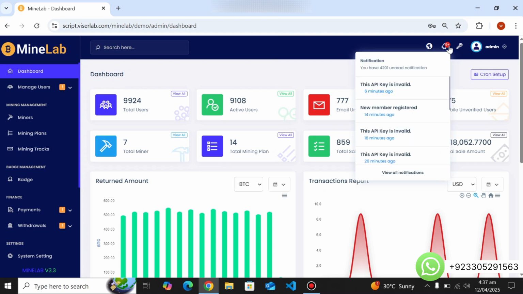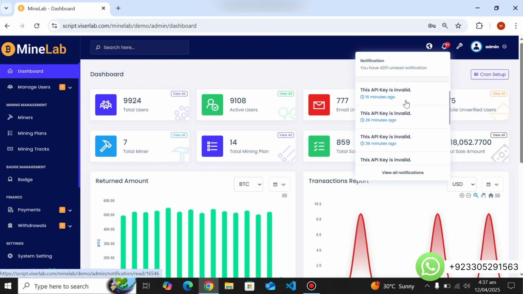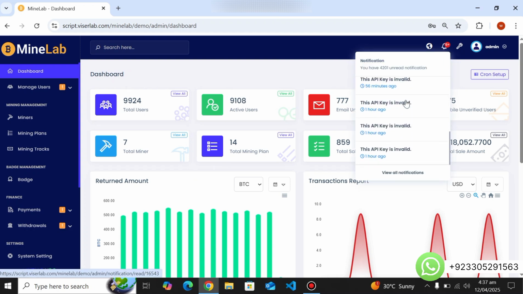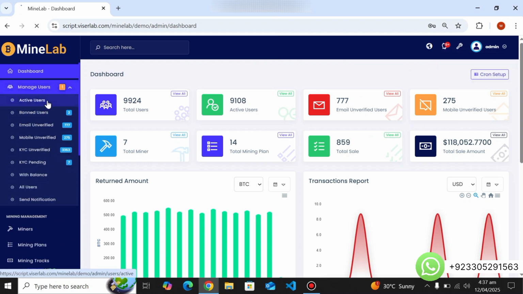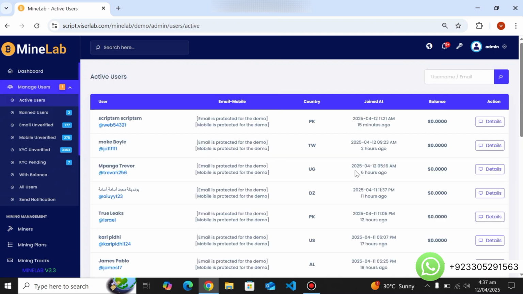Here admin can see all the notifications, like user registration, user invested amount, and every notification will come here, so you can view them. And if the admin wants to change password, admin can change their details from here. Here we'll go to manage users, and from here admin can completely manage all the users. So we'll go to the details option.